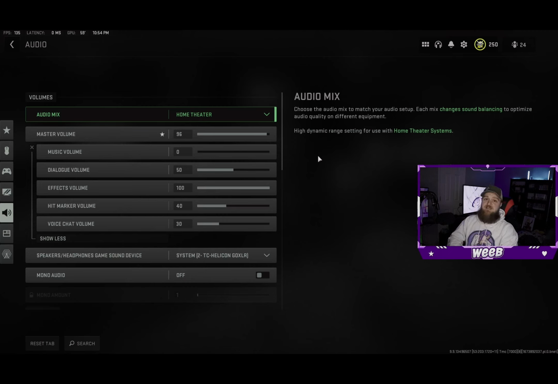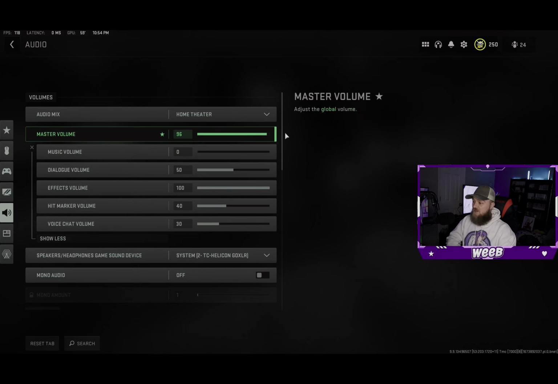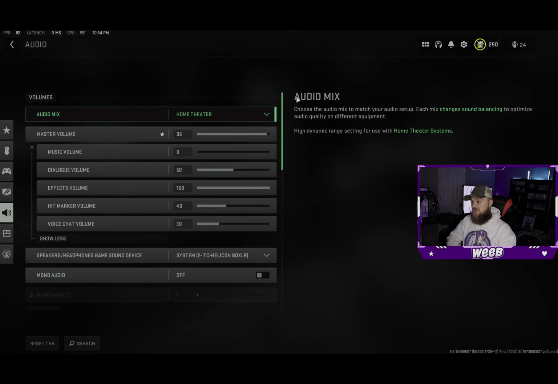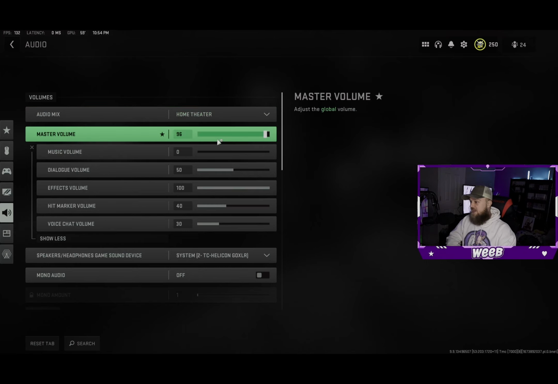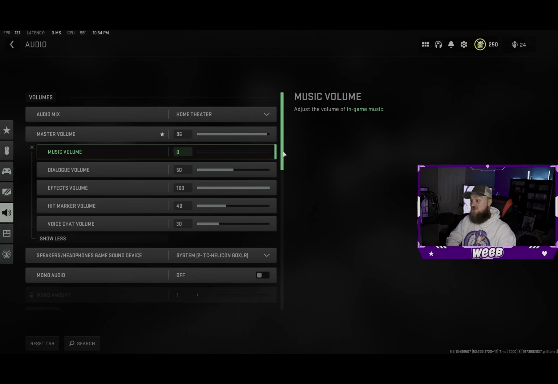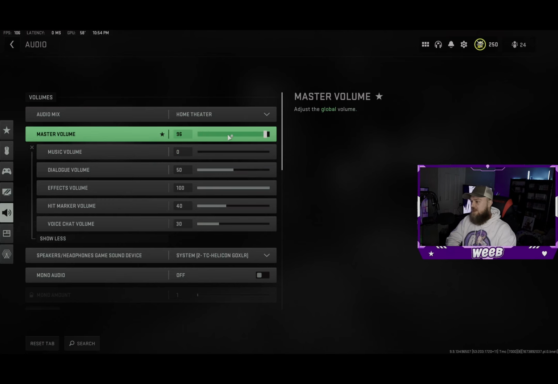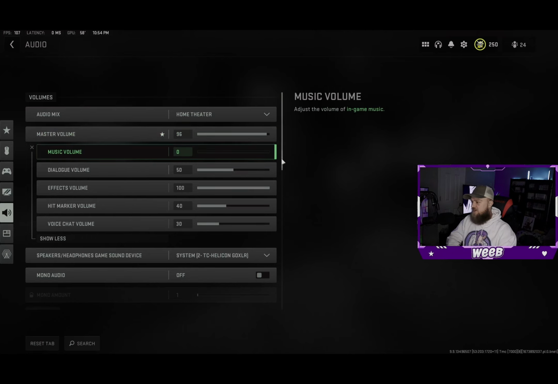So you're going to want to maximize your lows, your mids, and just get the best footstep audio you possibly can. And with this game being as selective as it is when it comes to footstep audio, you want to just go ahead and run home theater and mitigate how the game drowns it out, for when you do get the footstep audio. Master volume, I keep mine between 95 and 100.